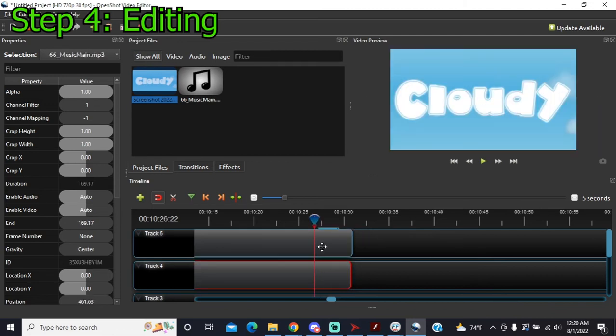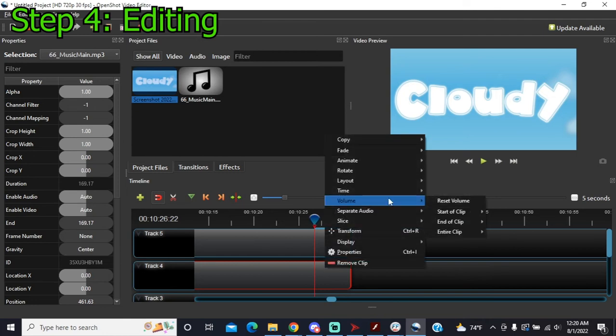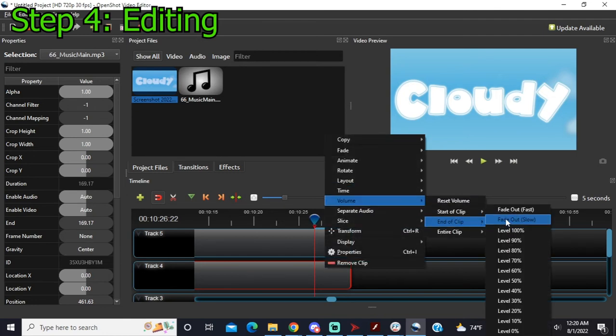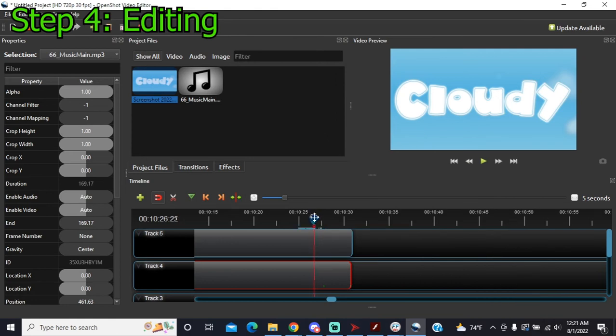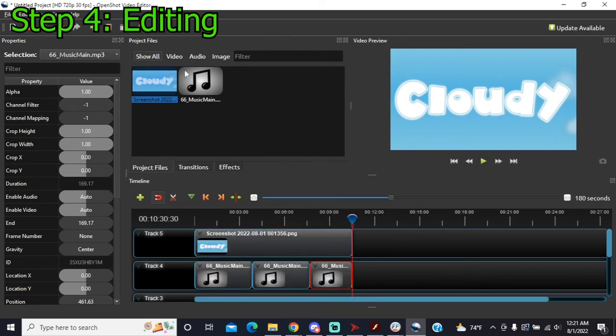And for the music file, I usually like to add a volume fade out. Volume, end of clip, and then fade out slow. And after doing that, the music will now fade out just like that. Now, the editing is officially done.